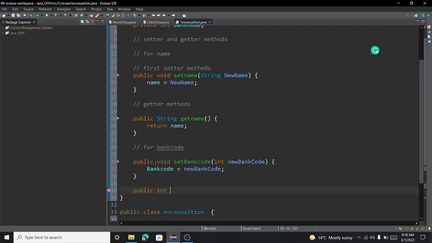While doing a getter method, just remember that the data type is very important. You must specify the data type which you are going to use in a getter method. But in case of a setter method, there's no return type, no data type needed, no need to return anything.